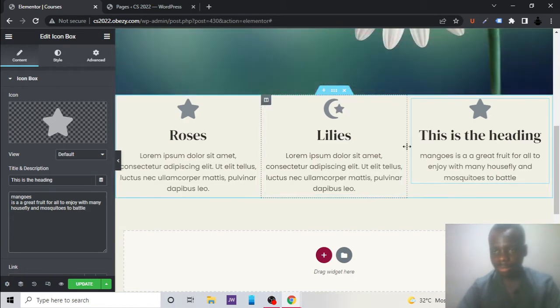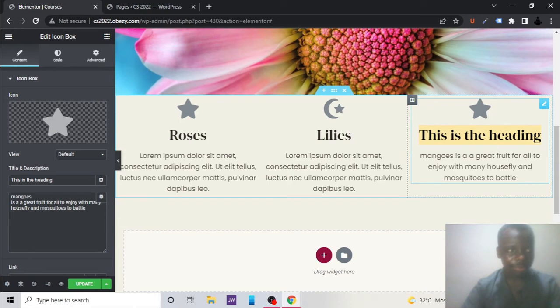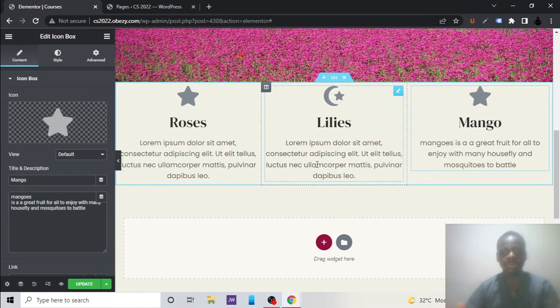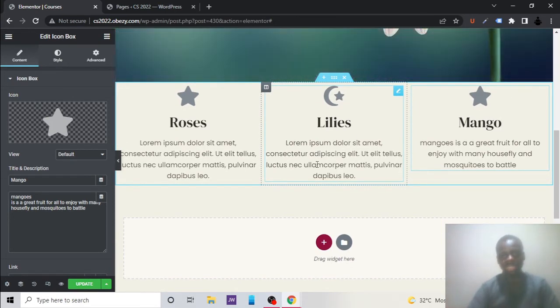So let's say that, let's call this Lily's... I don't even know. Let's call it mango since we use the mango. And then you can change whatever is here. So that's how it looks. It looks quite nice. You could use it for a lot of purposes.